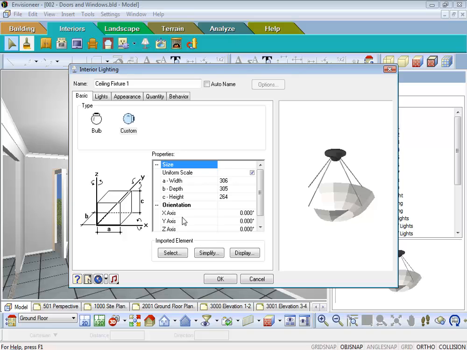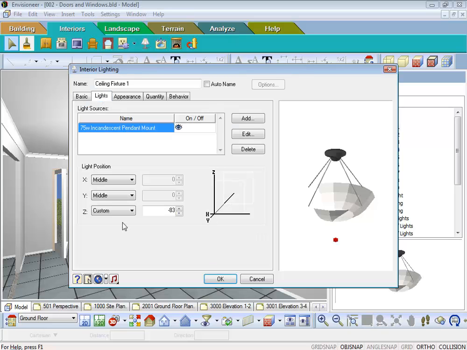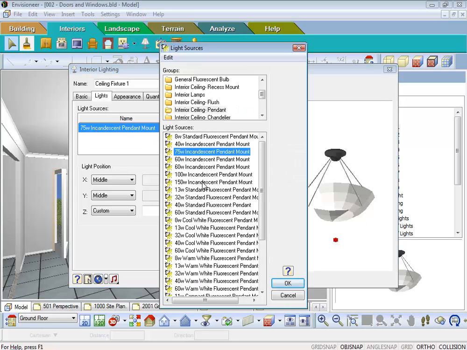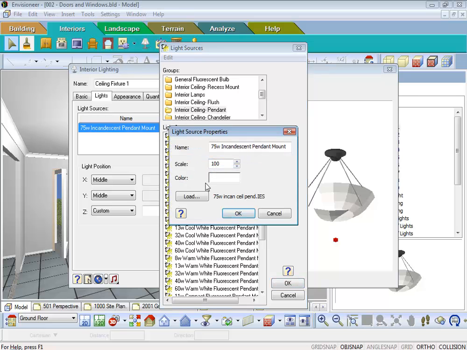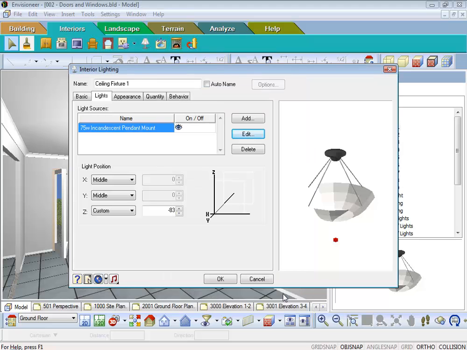So naturally what we've got here is you can have a bulb or a custom light. Under the light tab, which is something that's new to you, you can now turn on and off the light, and you can also set what wattage it is. To do that, just click on the edit button here, and you should have in your database, in your catalog, a number of light sources, of which again you can add or edit a light and give it a color and a scale and a name, etc., to bring in what wattage you want.